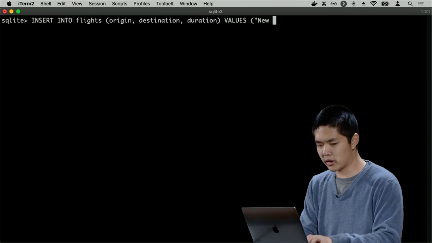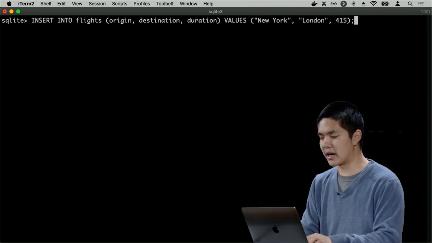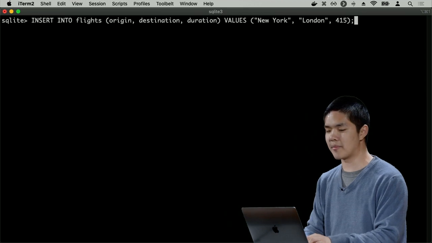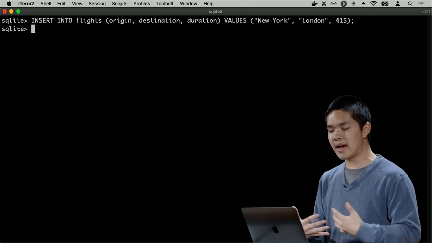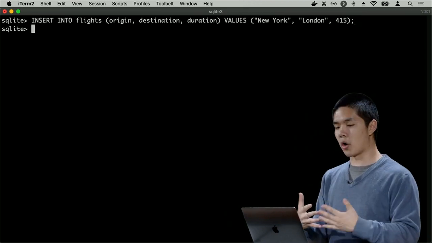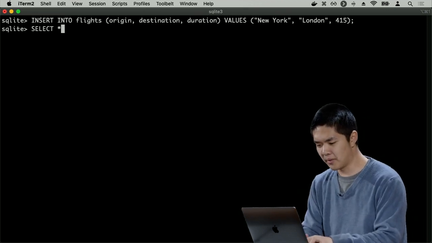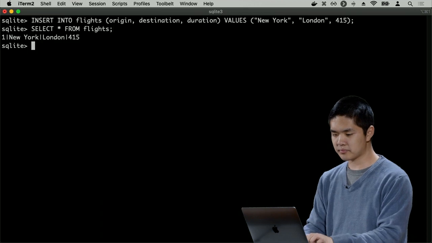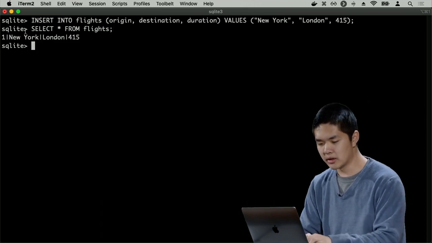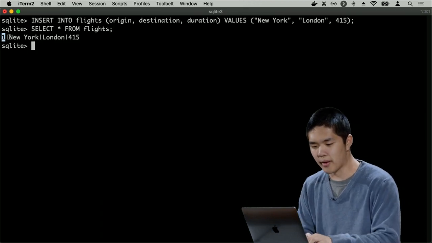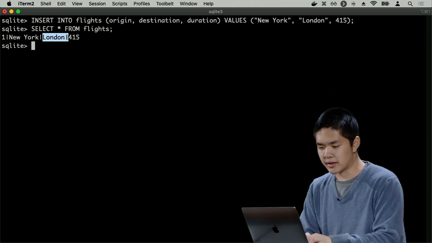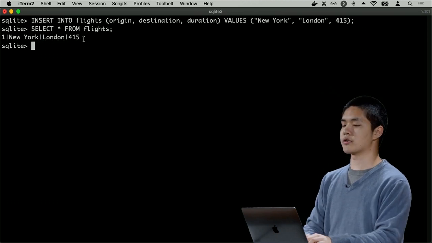I can say, let's add New York to London. And I'd like this flight to have a duration of 415 minutes. So I type in that command, press return. That adds a new row to my flights table. I can verify this by running select star from flights. And I see that now I have this row whose ID is 1, from New York to London with a duration of 415 minutes.